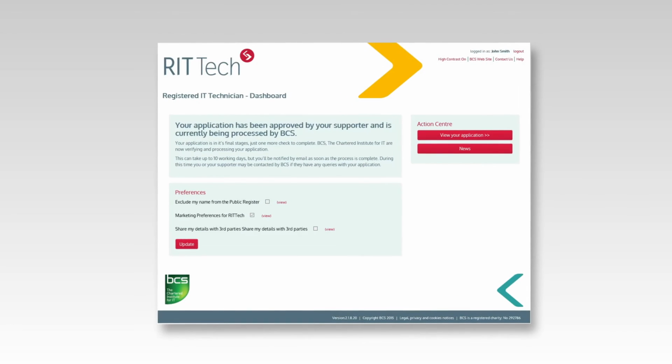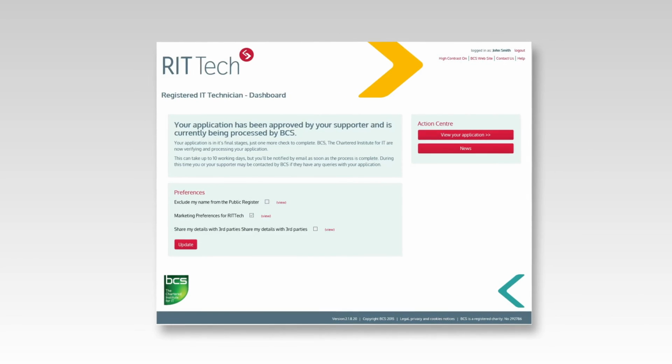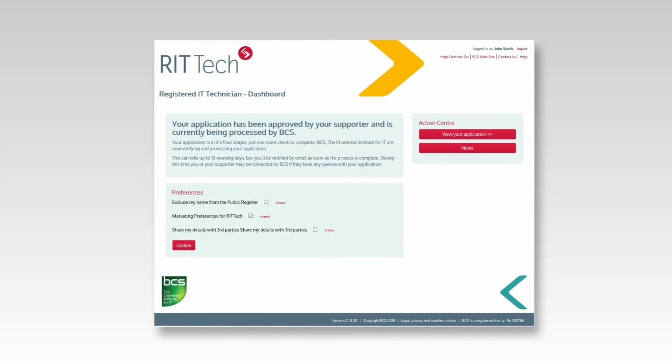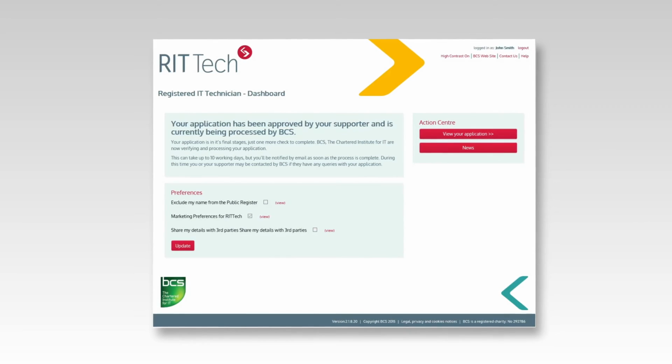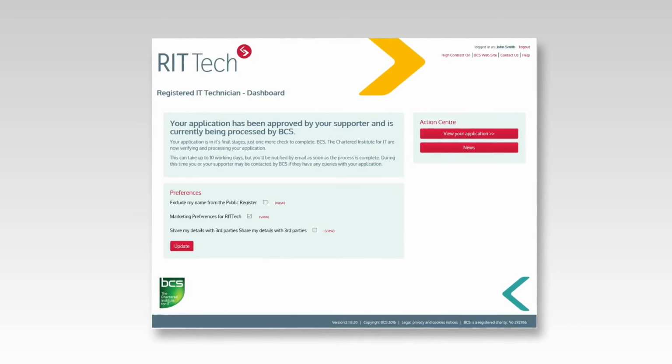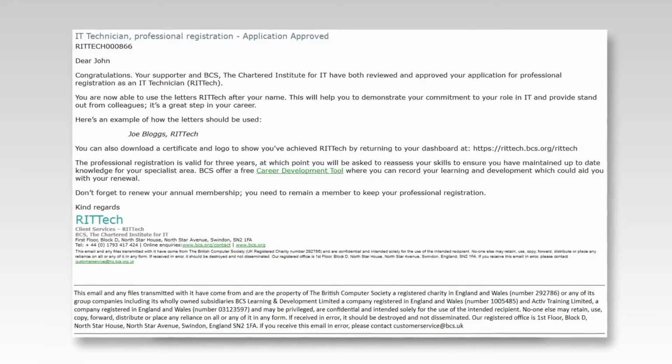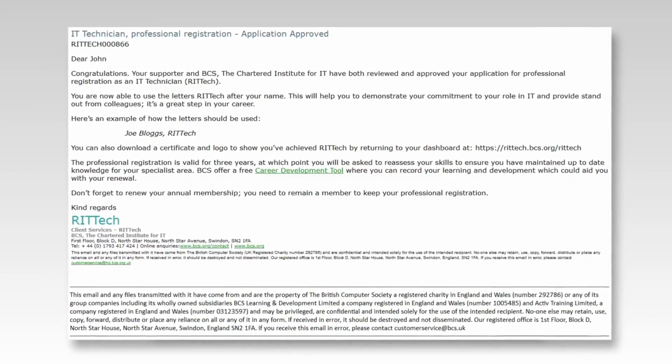Once your supporter has approved your application, the page will update to reflect this progress, indicating that BCS are now reviewing the application. You can log in and check the status of your application at any time. Finally, once approved by BCS, you will receive an email informing you of your successful application.